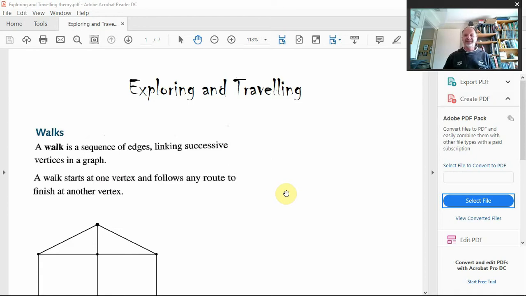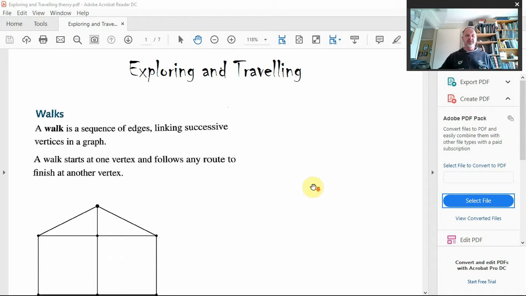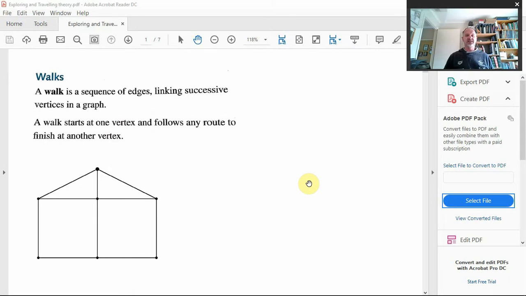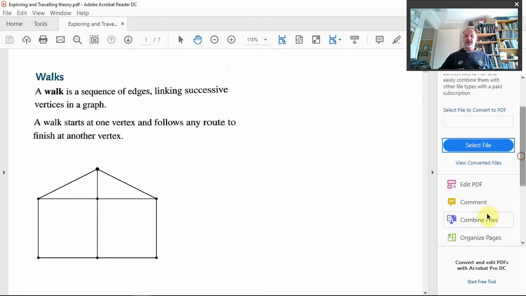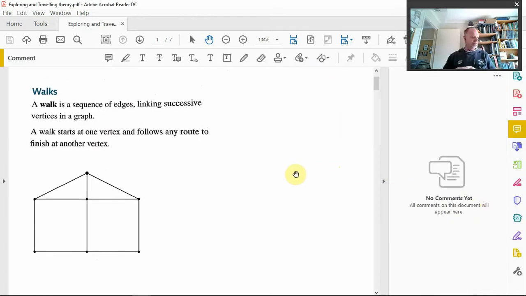All right, so there's a few definitions here to go in your definition summary for your band reference. So you're working through this. Walks is the next one on your list. A walk is a sequence of edges linking successive vertices in a graph. A walk starts at one vertex, follows any route to finish at another. You have to take these definitions a little bit literally, because there are some subtle differences between them. If it doesn't mention something, then you don't need to be concerned about it. So, a sequence of edges linking successive vertices in a graph, and it starts at one vertex, follows any route to finish at another.